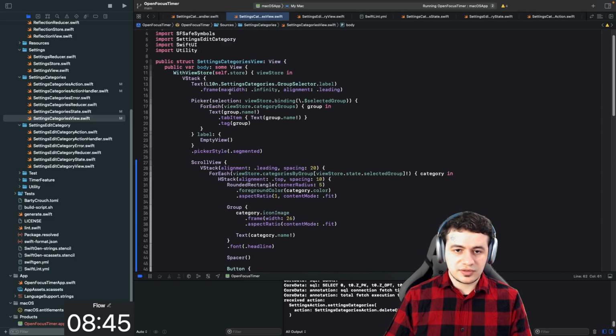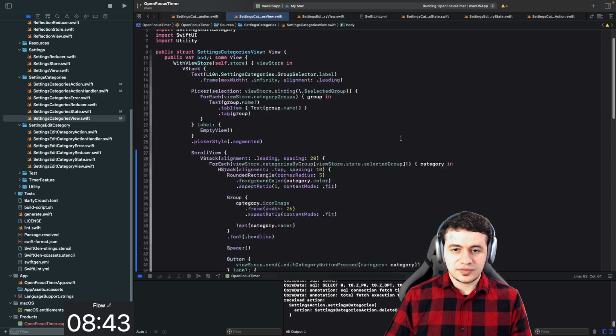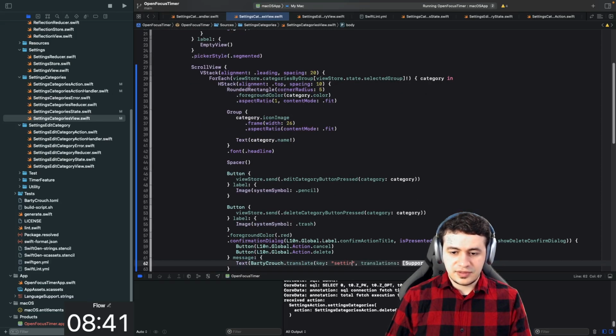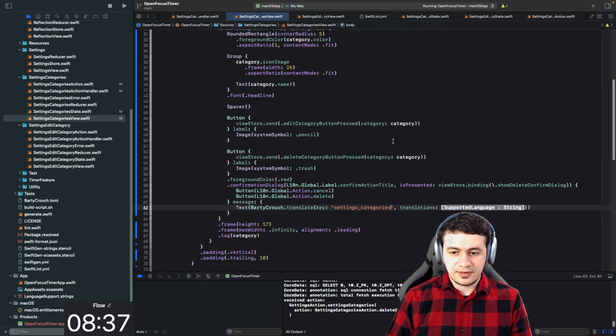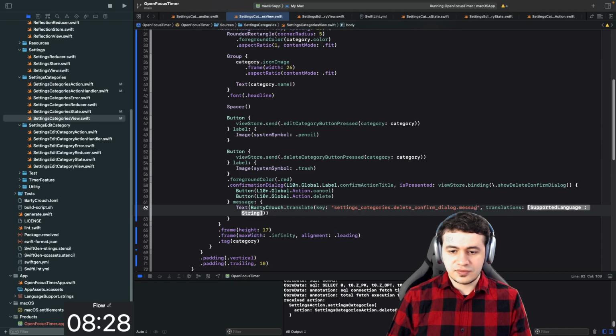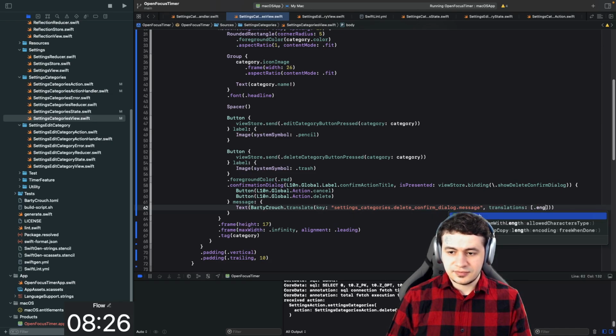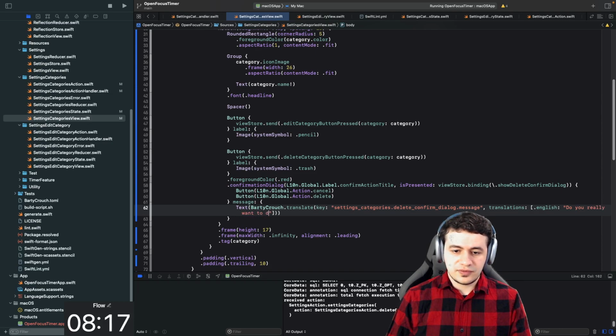Do we have any other translations here? Yes, settings categories. Settings categories. Dot, and then this is the delete confirm dialog dot message. Do you really want to delete this category?